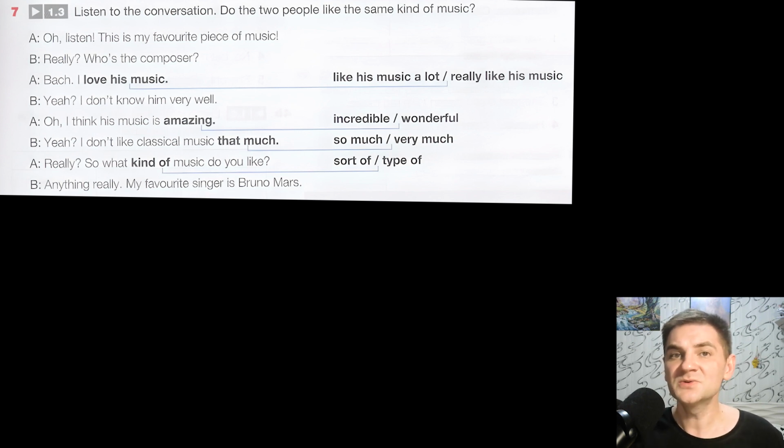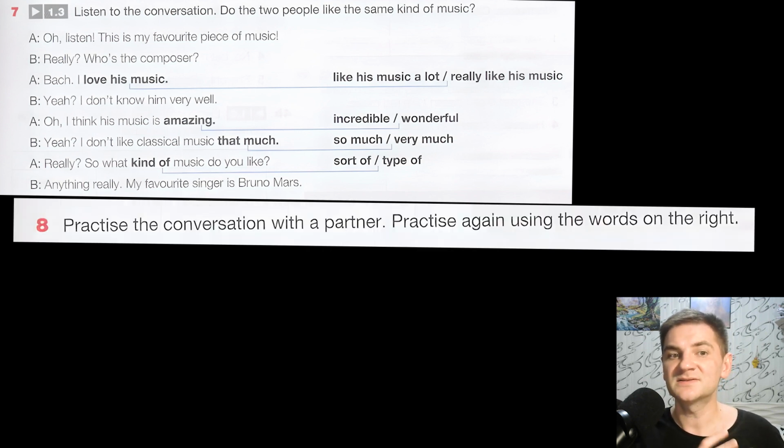What type of music do you like? I like electronic music or folk music. What sort of books do you like? Yeah, you got the idea. I hope so. What about now? Listen to the audio again and read out loud this conversation.